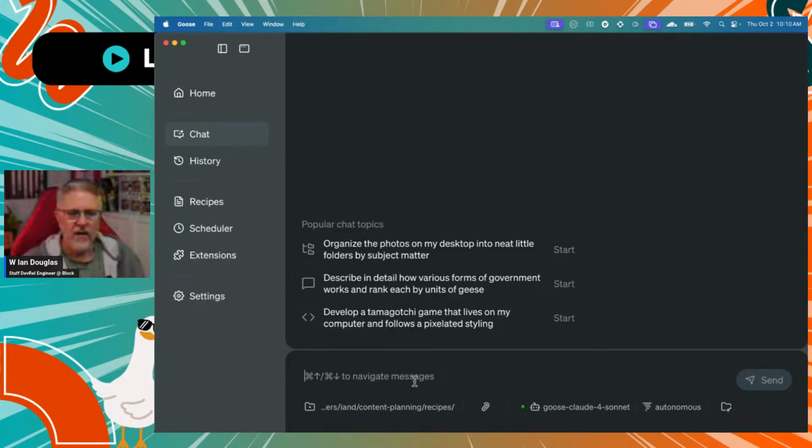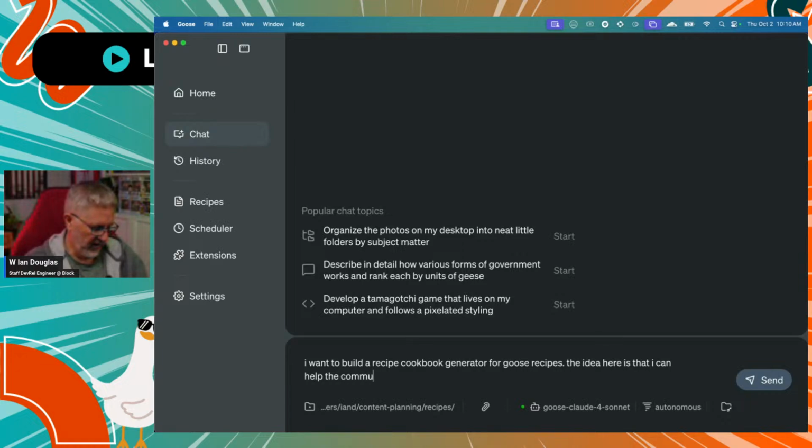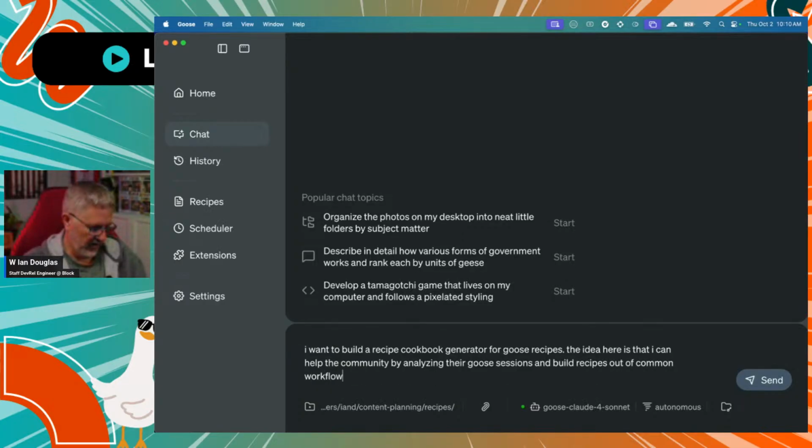All right, so let's dive in. Again, I'm just going to have some conversation with Goose about the idea that I want to build here, and we'll see what we can come up with. So I want to build a recipe cookbook generator for Goose recipes. The idea here is that I can help the community by analyzing their Goose sessions and build recipes out of common workflows they ask Goose to help with.